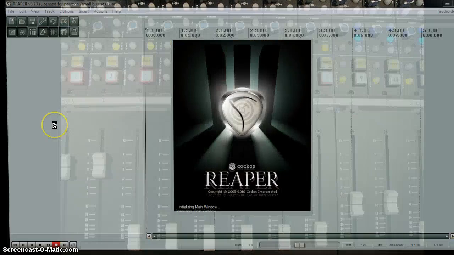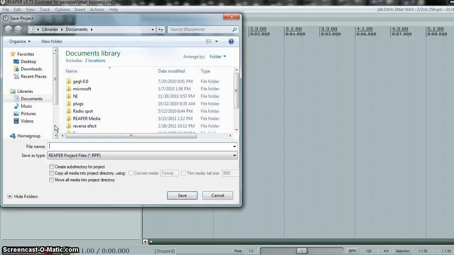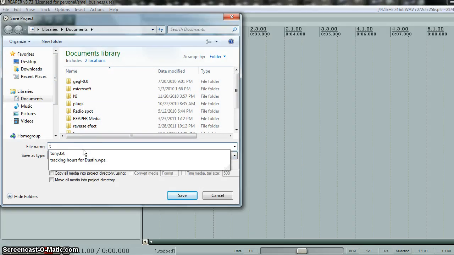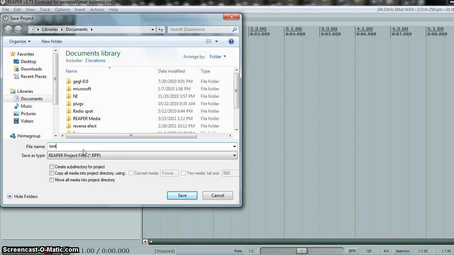So I open up Reaper, and then right off the bat it's going to say, okay, where do you want to save this project? And I'm just going to call this test, and it's going to be a Reaper file, and I want to save it.